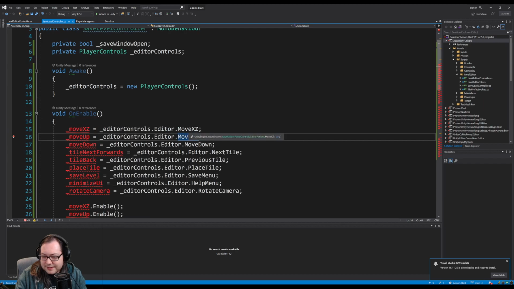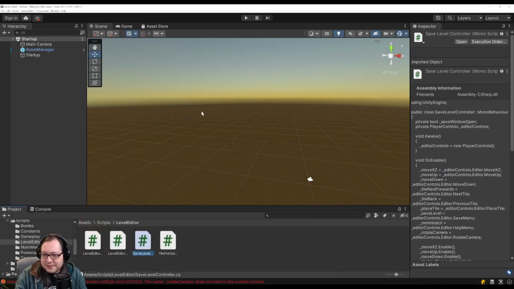Also, oh geez. I don't know which of these things I need. Yeah, you know what? Let me go check what buttons are assigned to what at this point.